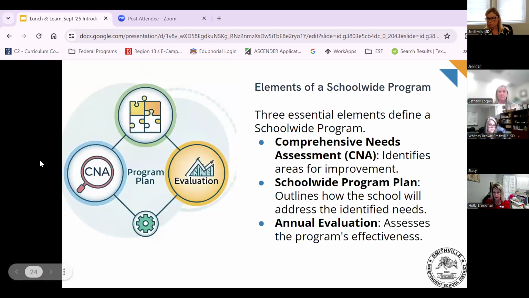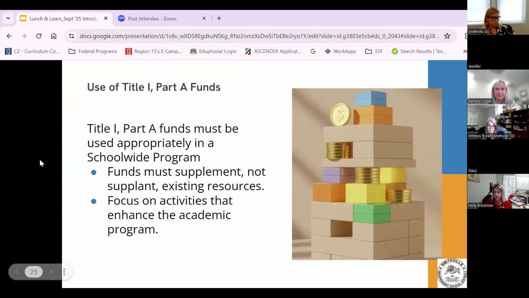Elements that we participate in is the comprehensive needs assessment and identifying the areas for improvement, how we're going to do it, and then we evaluate how we're doing at the end of the year. We receive federal report cards and our state accountability, but then we also look at our local data and determine whether or not we are being effective in the program.